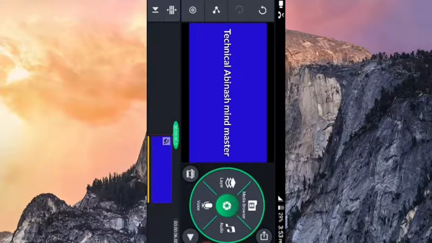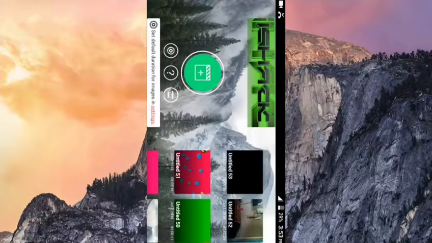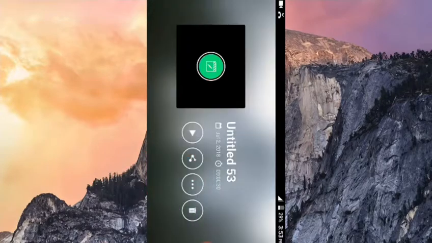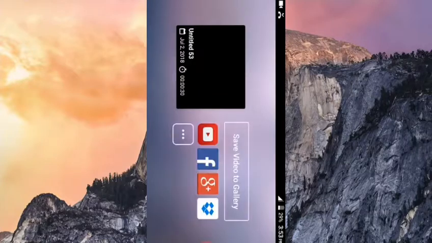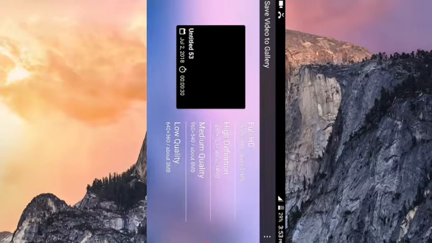Then click the audio. Then you can select a music, friends. I have no music, that's why I am not giving the music. Then you can click here. Then click the share option. Then click the export memory. Then click the save to gallery. Then you can click the full HD. Then it will be saved to your gallery, friends.